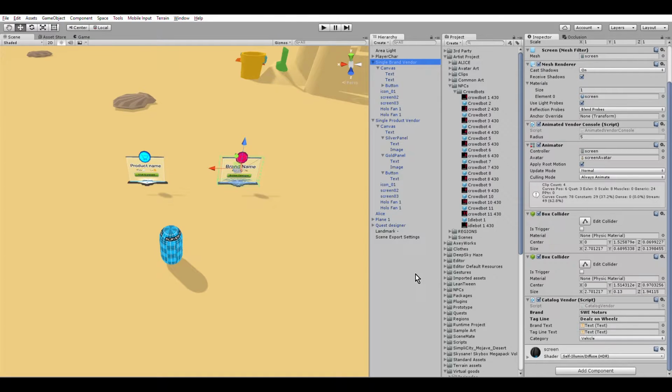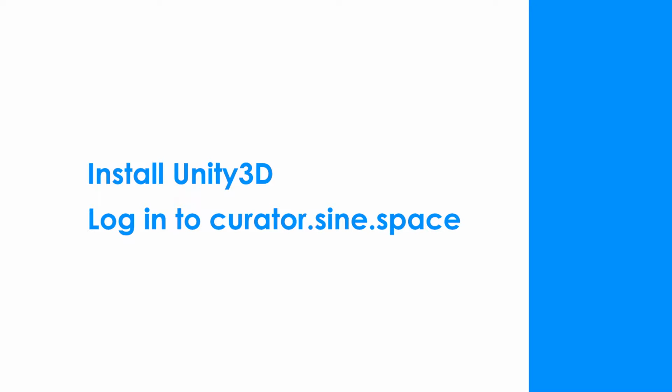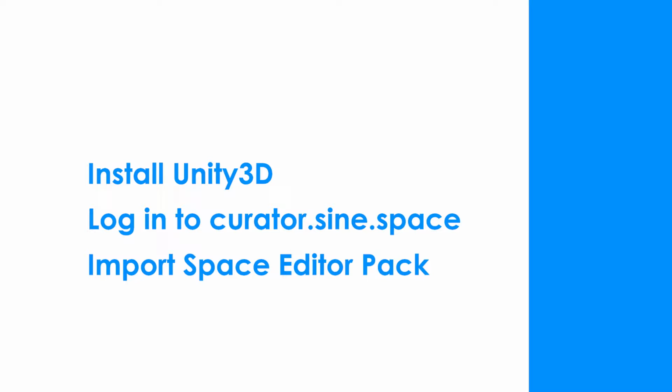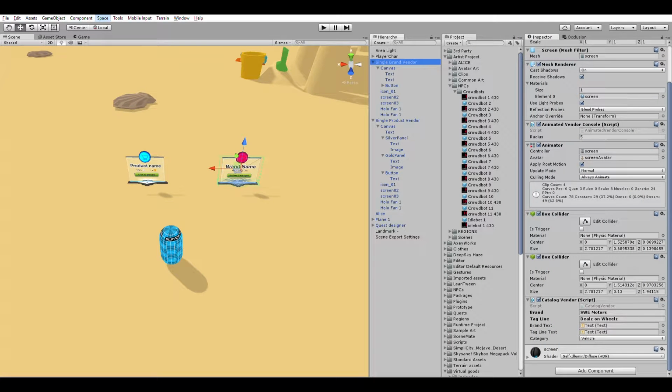This tutorial looks at how to create and deploy vending machines to sell your virtual goods in the Space Virtual World platform. To do this tutorial, you need to have installed the Unity plugin. You need to have registered your account at the curator.sine.space website, and you need to have installed the Space Editor Pack to your Unity project. And when you've done that, you should see the Space menu item in the top bar in the Unity editor.